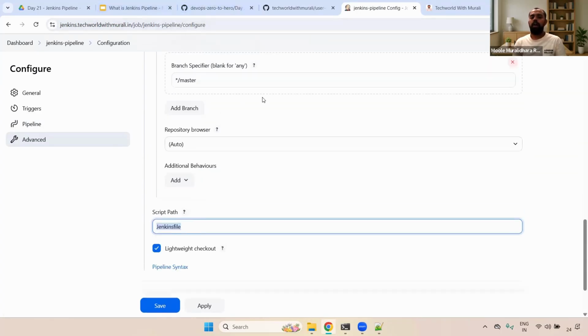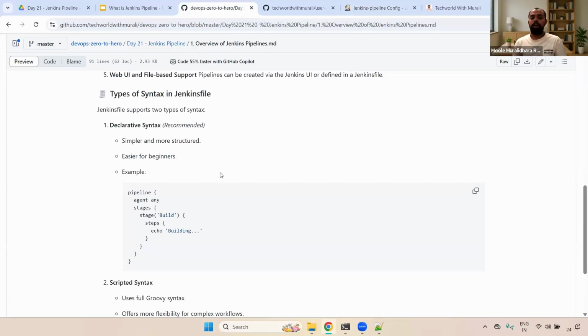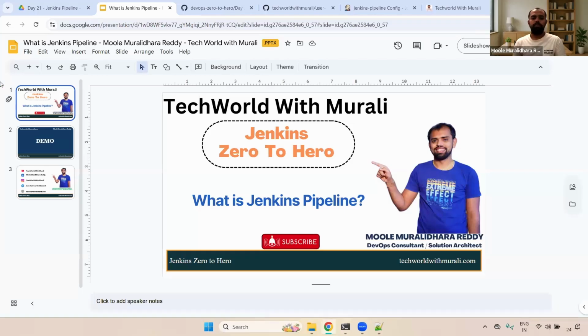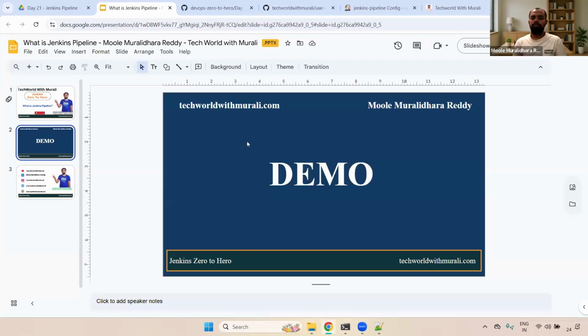Later I will show you a hello world sample, and also clone the repository, build the code, put the artifact to either Nexus or JFrog, and build the Docker image. Everything I will show you using this particular Jenkins only. Clear, right? Any questions now?